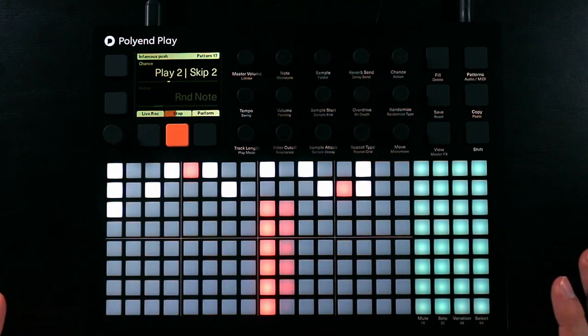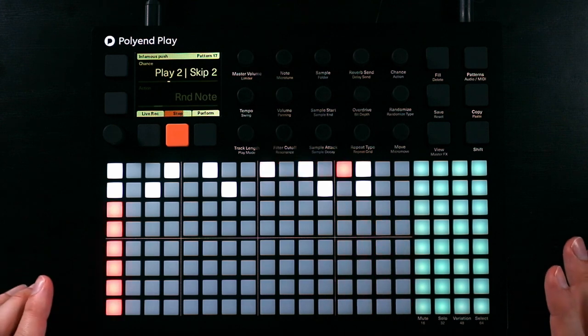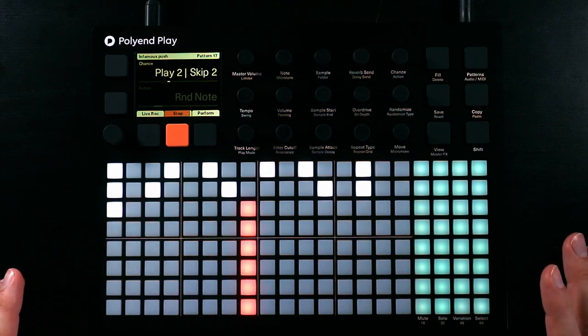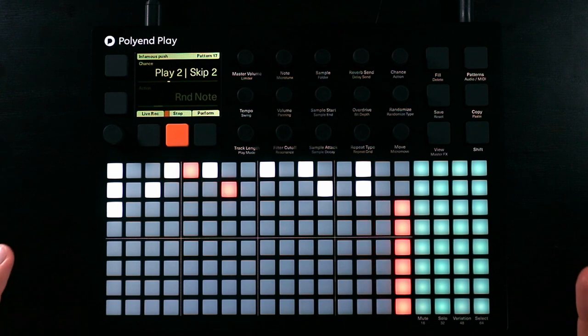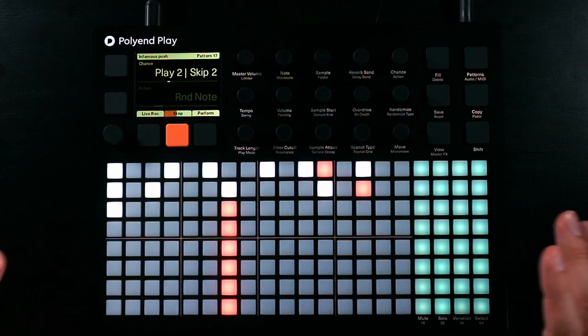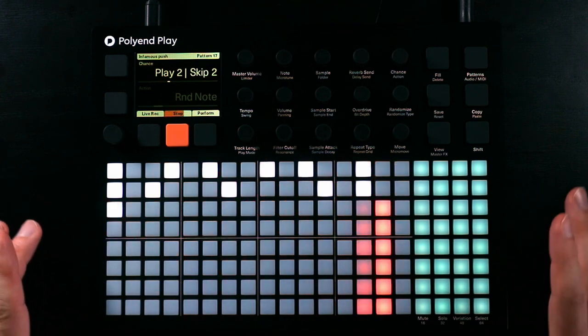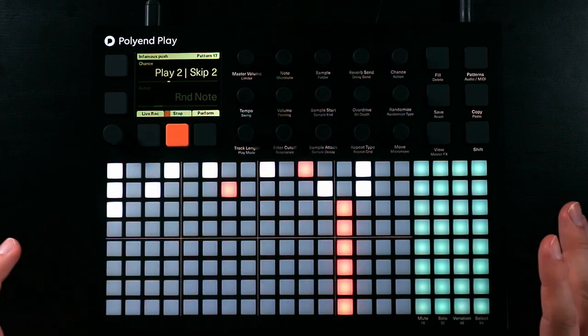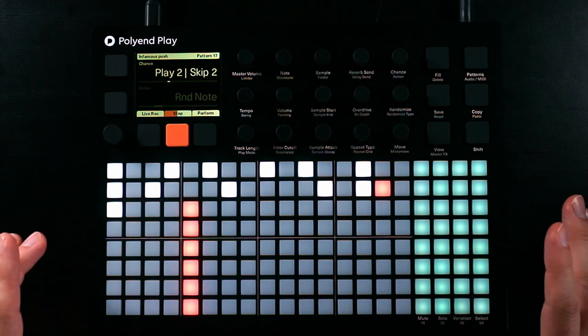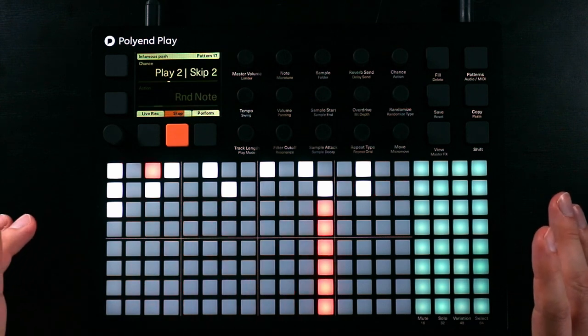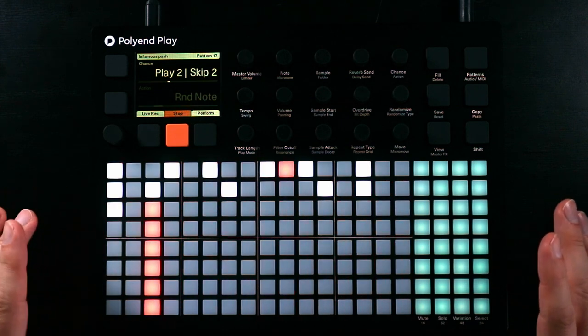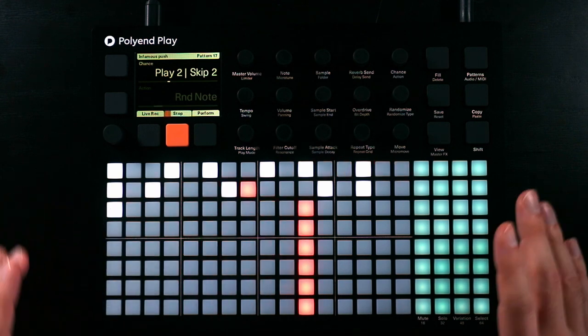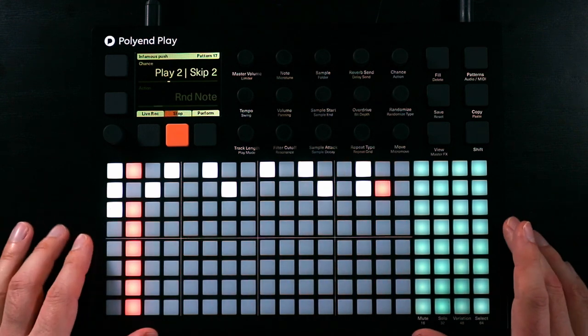So we've got a random, then C, sort of rooting it back in the key, so C again, and then we should have two random notes. Which then kind of gives us that shifting accompaniment. Okay, that's getting somewhere.